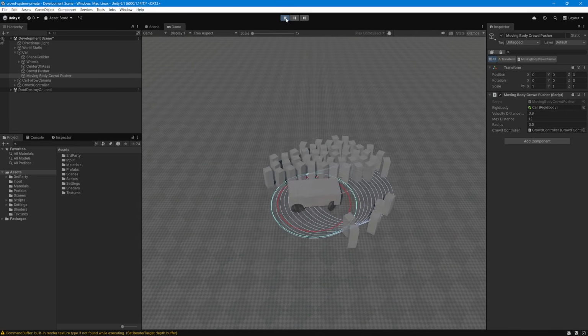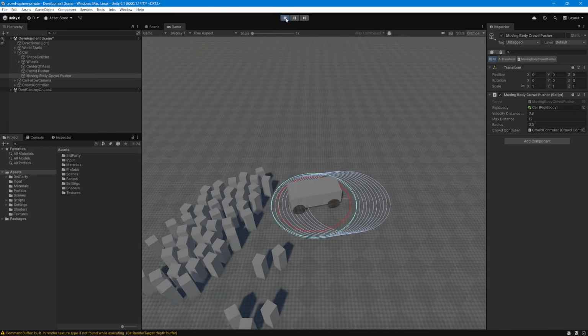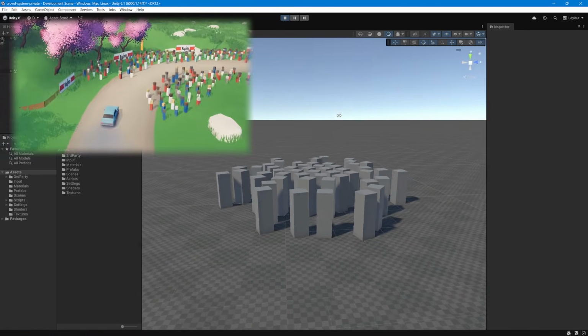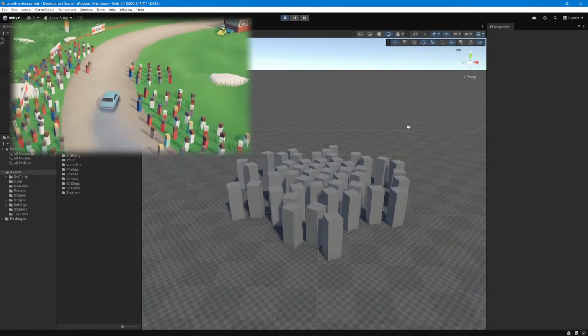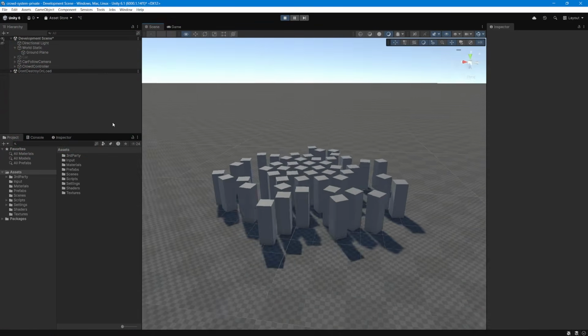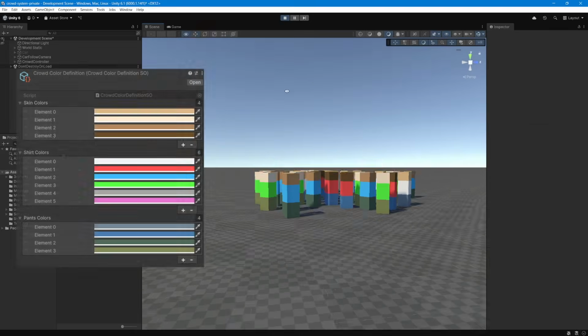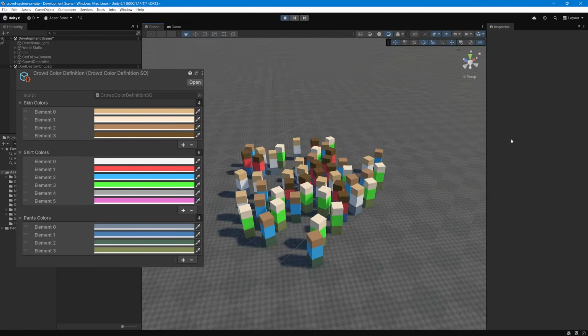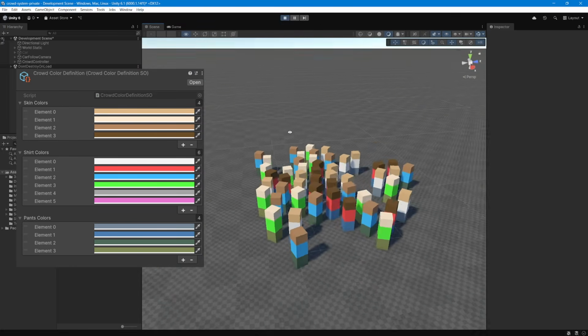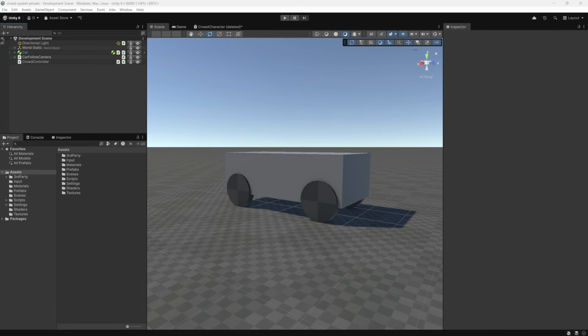Although our rules are now enforced, there's still a lot to do. Let's tackle visuals next. Right now, crowd is completely grey. To color them procedurally, I created a simple shader that changes color within character's height. By adding a scriptable object with predefined colors, the crowd is finally vibrant. I also replaced car cube with proper car model and gave it red color to make it faster.